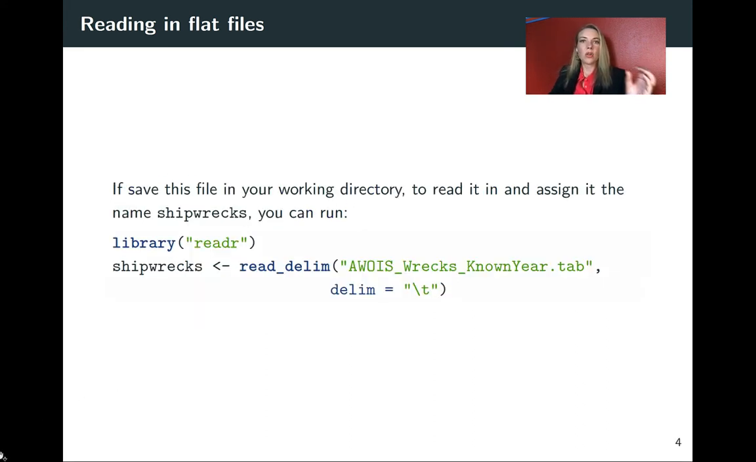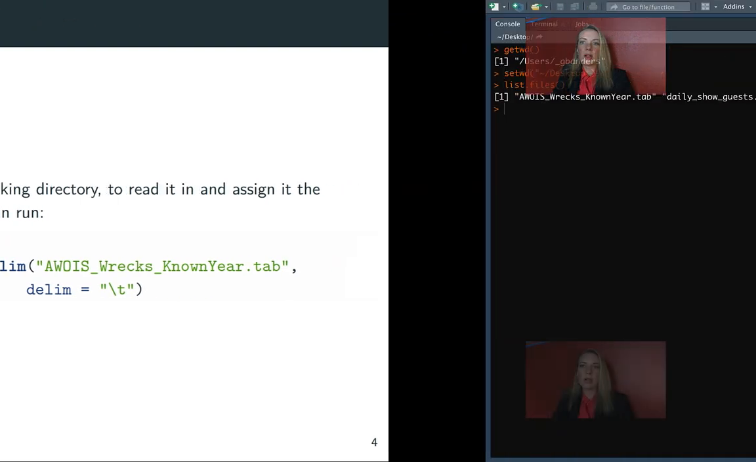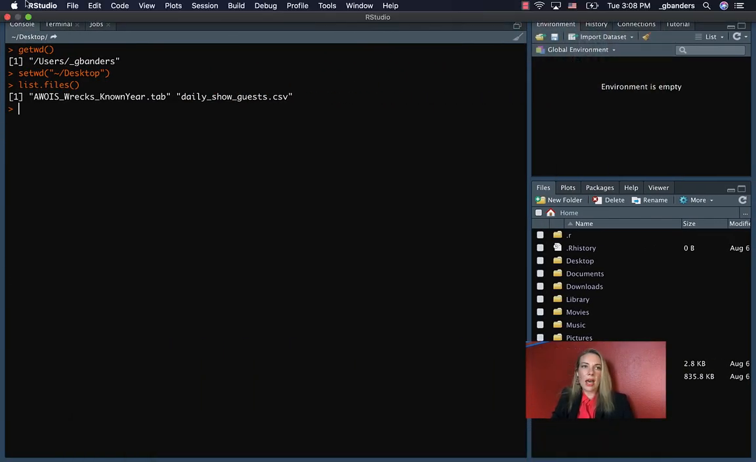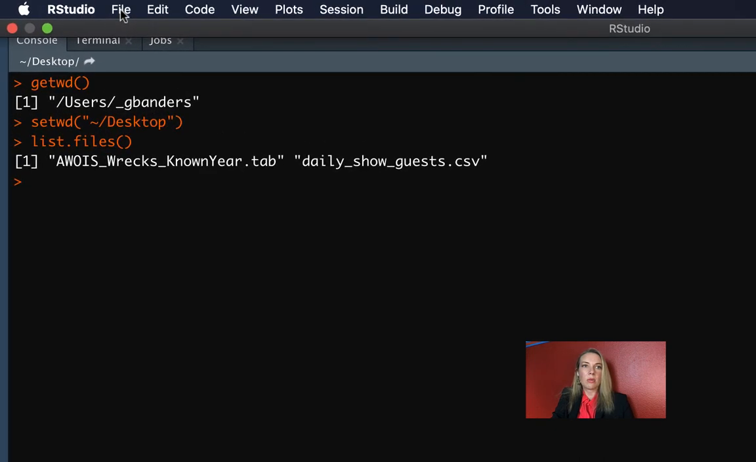Once you have this in your working directory, or you've put it someplace and then moved your working directory to be there, we'll want to read it in, and then we'll assign it to a specific object name. We're going to use the readr package to do this. So if you haven't already, you'll want to install that package with install.packages and then readr. Once you've done that, we need to load the package and then we'll read this in.